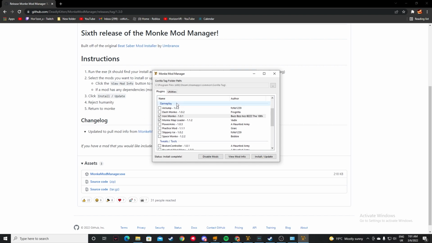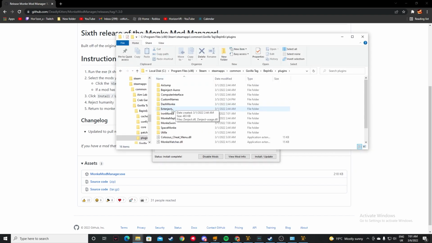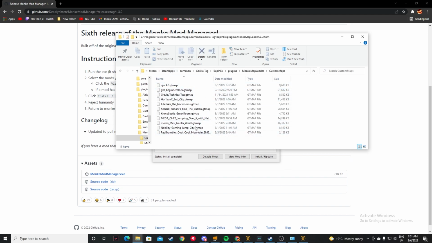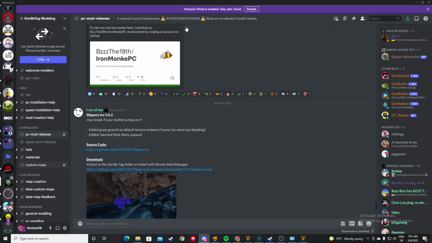Now to add custom maps, you're going to want to come to the utilities. Click BepInEx, Plugins. You're going to want to go to Monkey Map Loader, Custom Maps, and then you will have a folder. Now to get the custom maps, you're going to want to join the Gorilla Tag modding Discord, and you're going to want to go to custom maps.